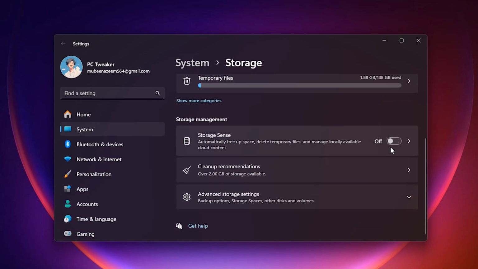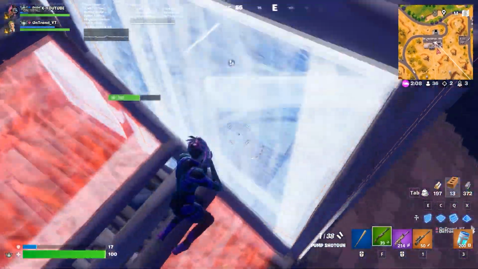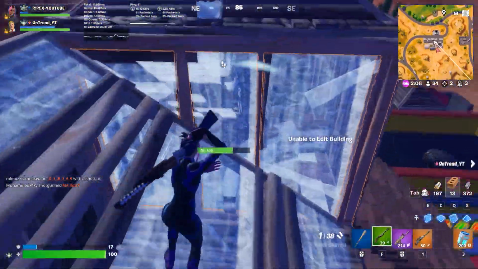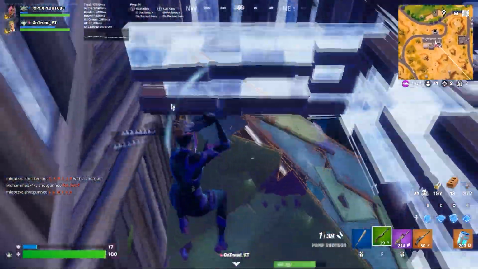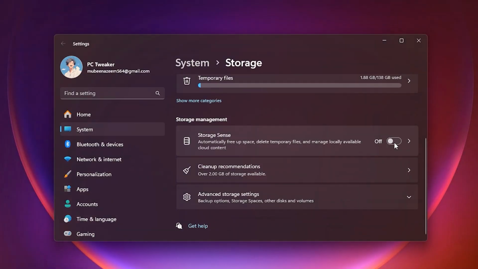By disabling Storage Sense, you prevent Windows from running cleanup tasks while you're playing, which keeps your system resources fully focused on your game. This leads to smoother performance, fewer interruptions, and more consistent FPS across the board. If you still want to free up space, you can run a manual cleanup whenever you're not gaming, but keeping this setting off during gameplay ensures maximum stability and responsiveness.